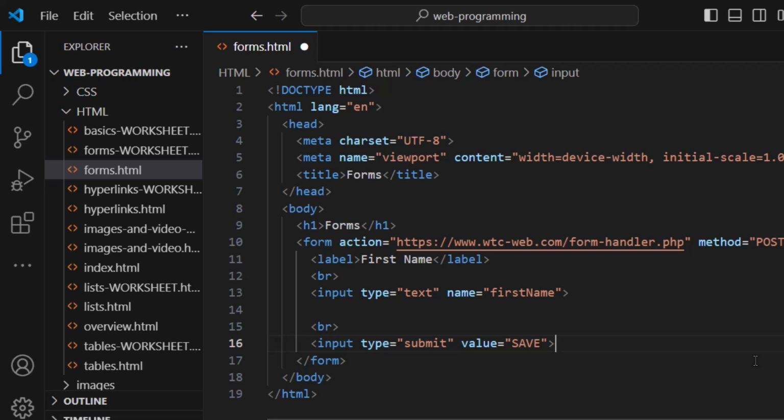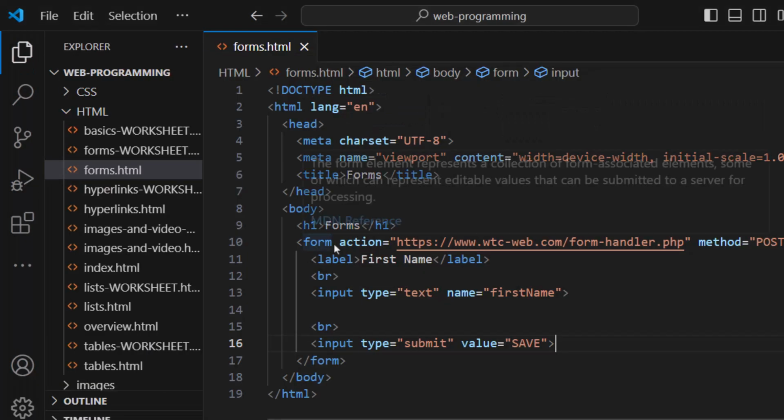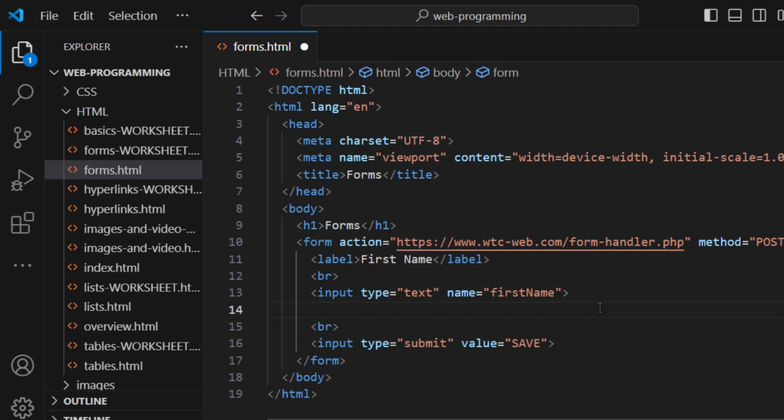Okay, so if you want to control the label on the submit button, you can do it by setting the value attribute. If I save it real quick and Alt-Tab back to the browser, now you can see our submit button says save. Okay, back over in VS Code here, we have this empty line. We're gonna build on this form here.